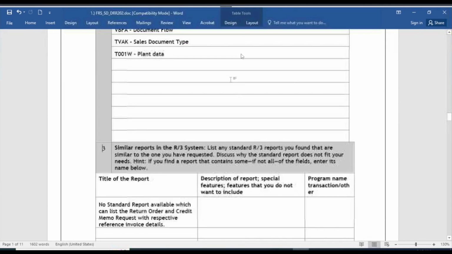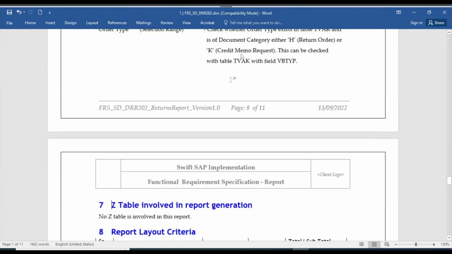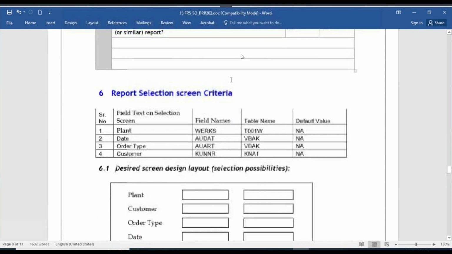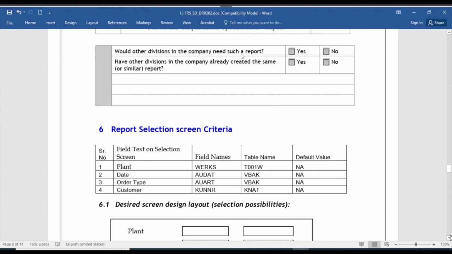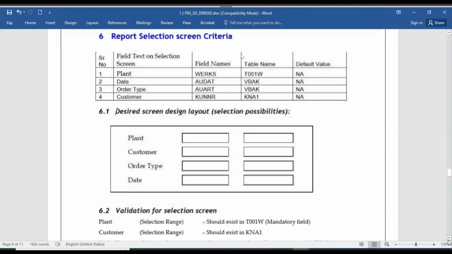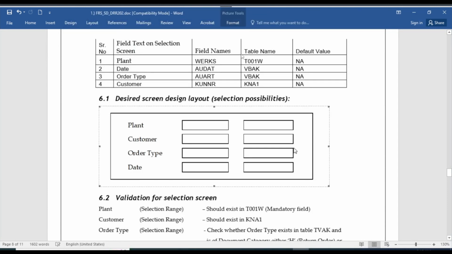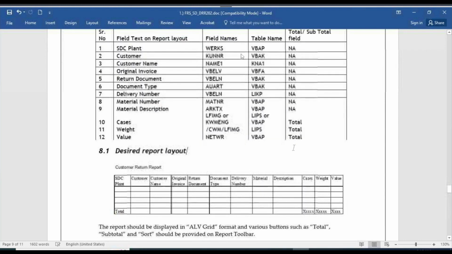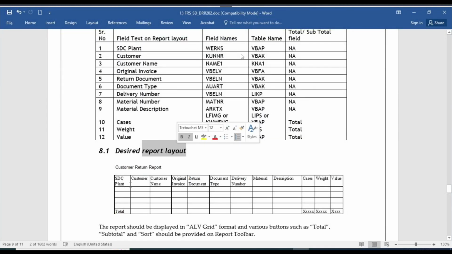If you see here, the client is asking for an input screen. We have not yet seen how to design the input screen. This will be tomorrow's topic: how to design a screen. This will be your input screen. Now the output screen, desired report layout. How we want plant, customer name, invoice, written document, like this. It asks for horizontal lines and vertical lines, so it's like a table format.